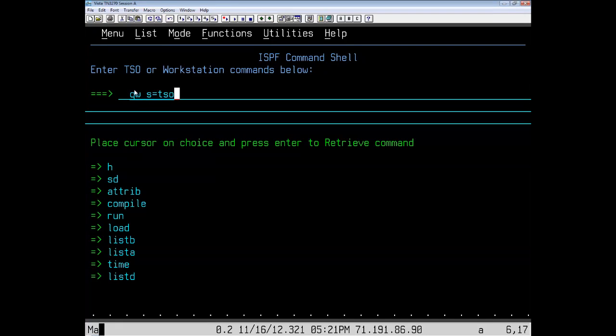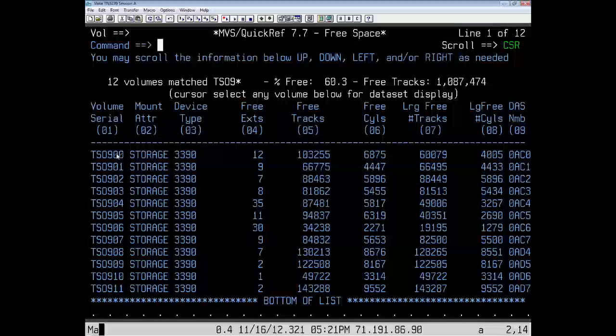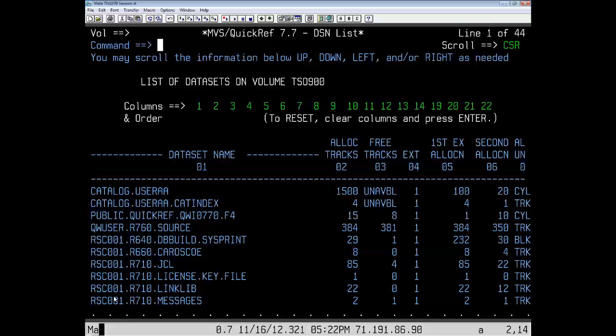QWS equal TSO 9 asterisk. This will list all of our volumes that start with 9. TSO 9, 900 through 911. Now, to see the data sets on a volume, we choose a volume, put the cursor on that volume, and simply press the Enter key. And the DSN list appears.